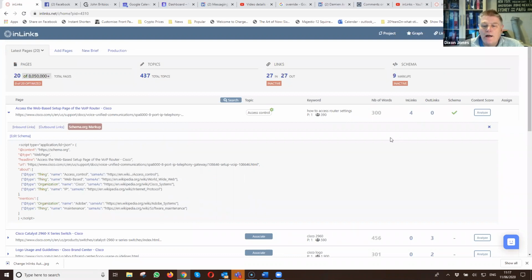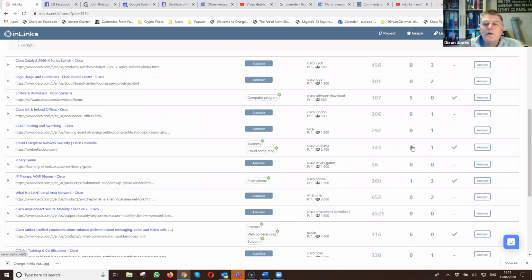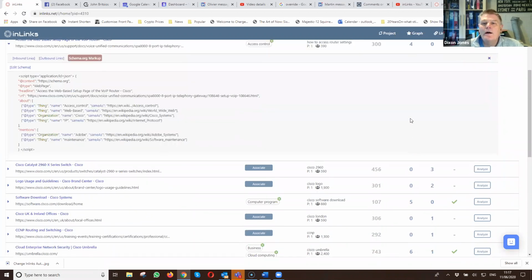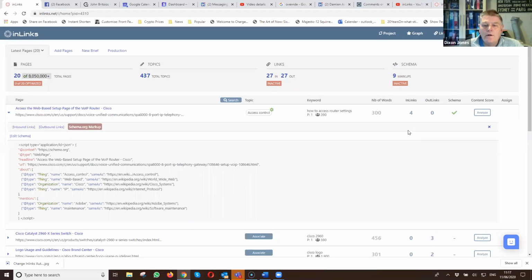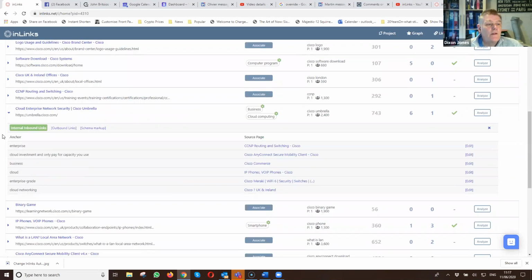We've also created links in and out of the page. So let's go to a page where we've got both internal links and outbound links. Here we've got 6 links coming into this page. Again, we can click down here and have a look at them, and we can see the anchor text that we've put on the page and the source page they're coming from. We're not generating a whole load of different links with exactly the same anchor text. These are all trying to come into the concept of business and cloud computing.